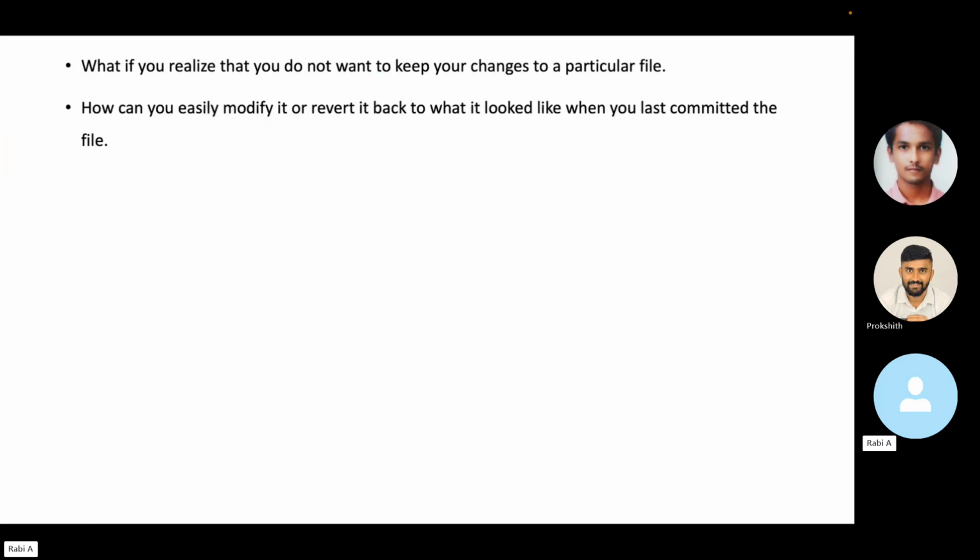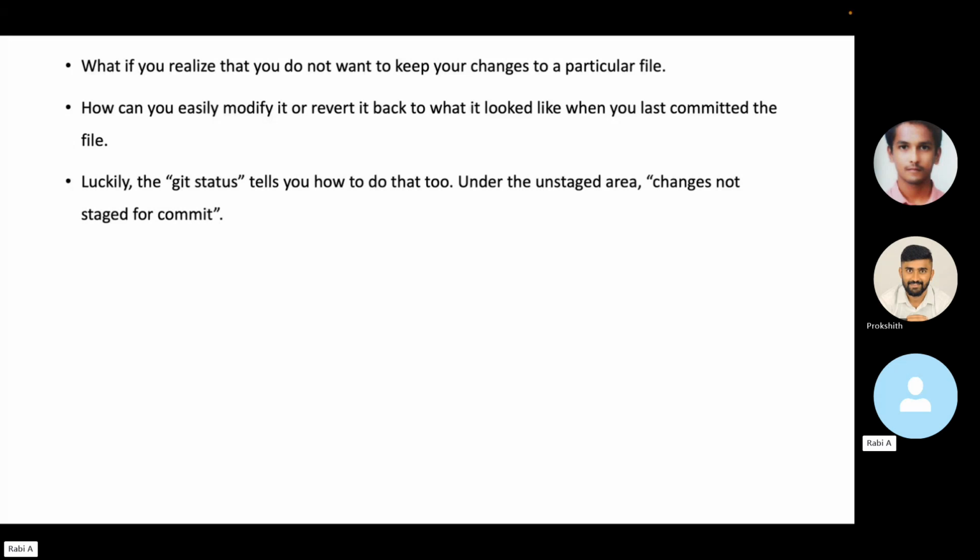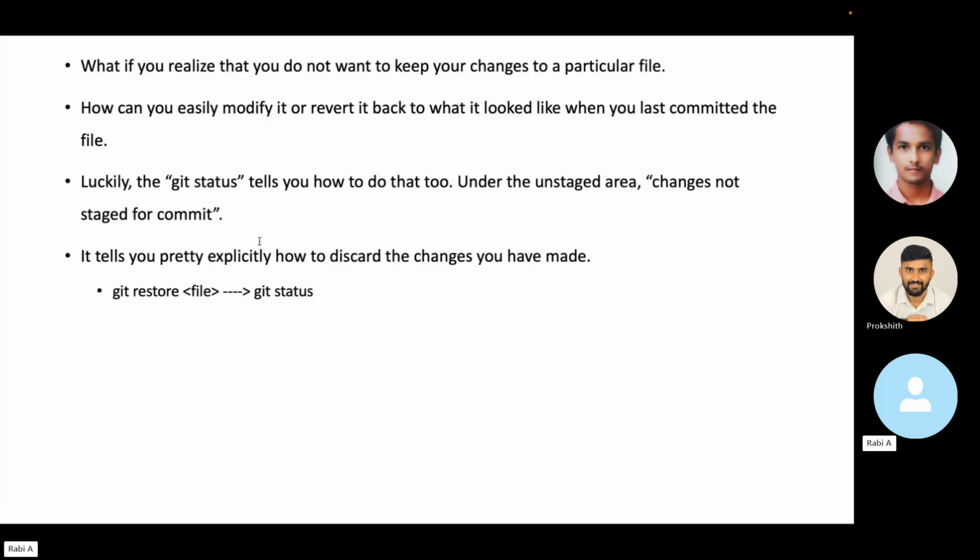How can you easily modify it or revert it back to what it looked like when you last committed the file? So now you want to go back to the last version, right? You don't want the change. Whatever changes you have done, you no longer want it. You want to go back to the last version. How do you do that? That's where, luckily, the git status tells you how to do that too. So under the unstaged area, changes not staged for commit, it will show you.